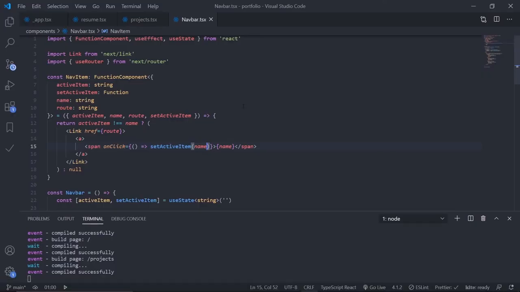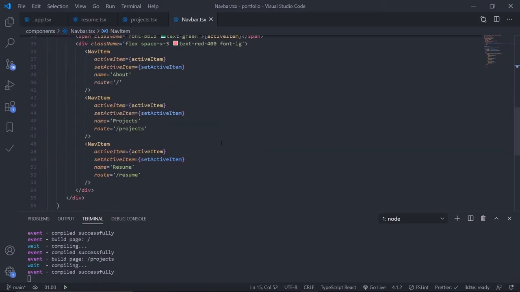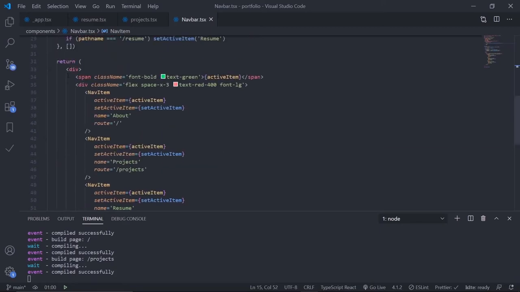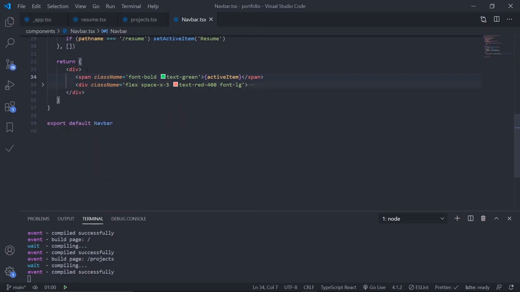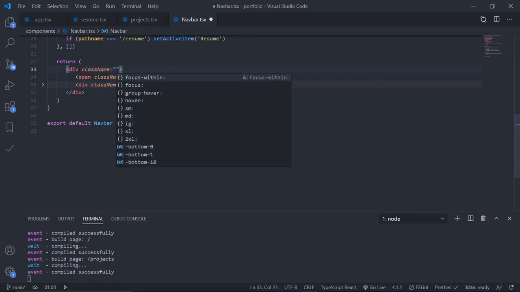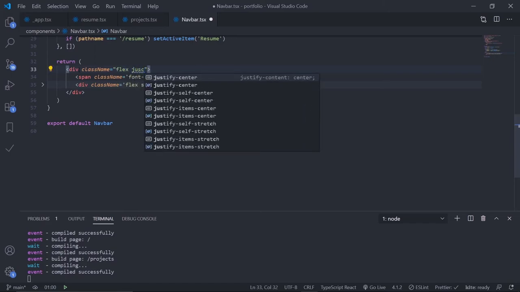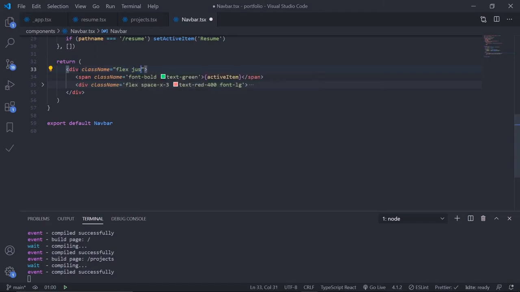Okay. So just target this parent div. Inside this parent div, I have my active item and all the other elements. Let's close this div. Cool. So let's target this parent div and add some class names. I want this active element at the left and all the other items at the right. So just use flex and then justify between so that it gets maximum space in between the items. Justify between. Cool. Give some padding around 5 unit.